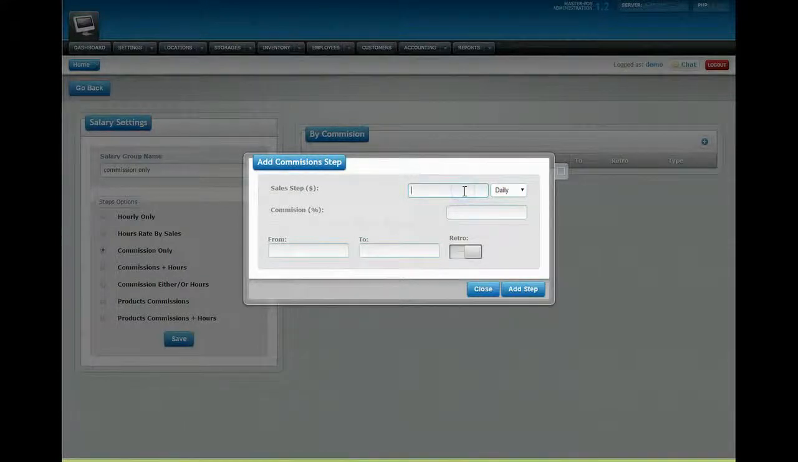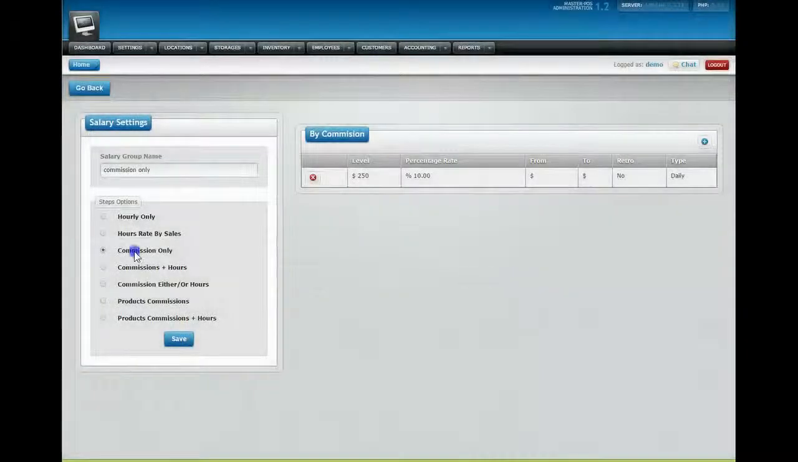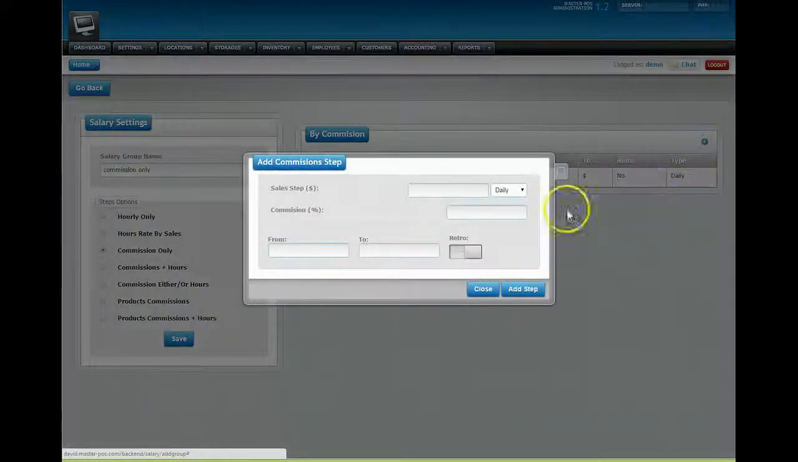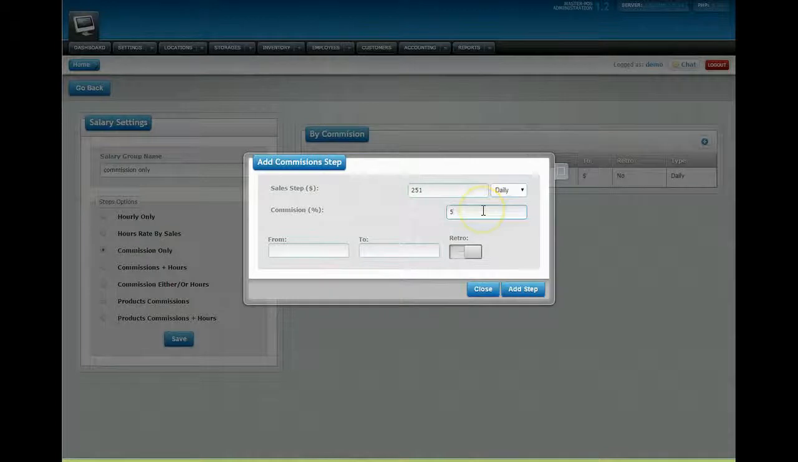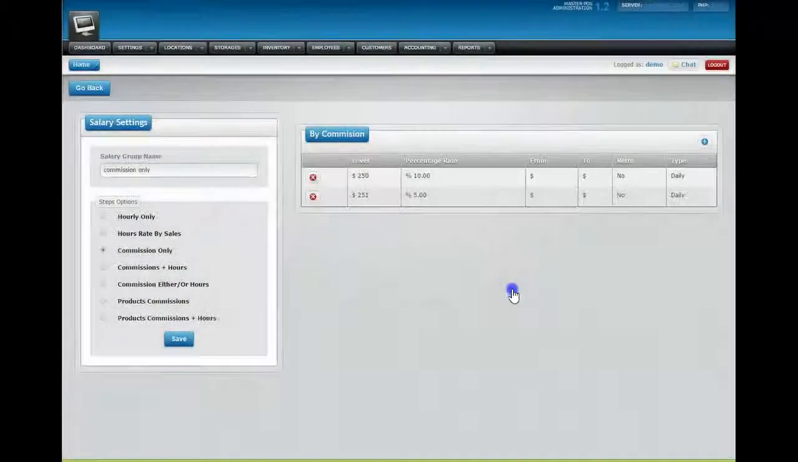We will call this the 250 step. We will give 10% commission from 0 to 250 daily. We will also set up another step where the employee gets 5% when they sell above 250 daily. Click Save when done.